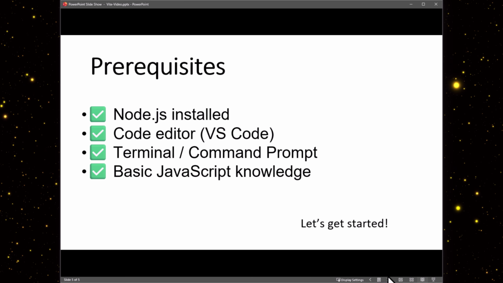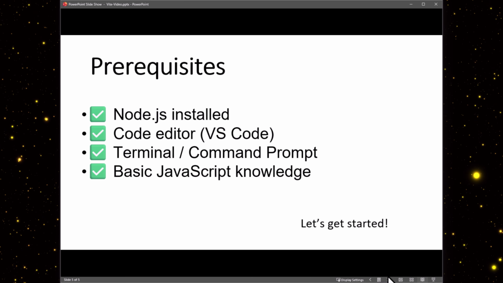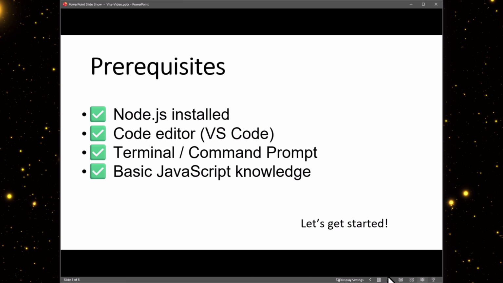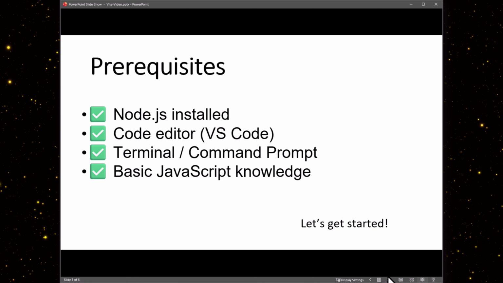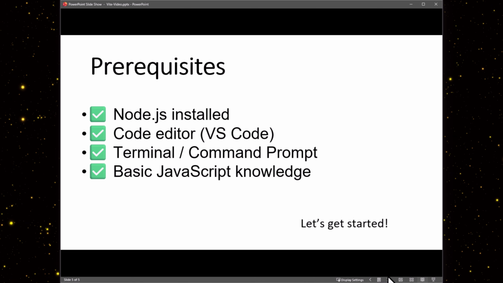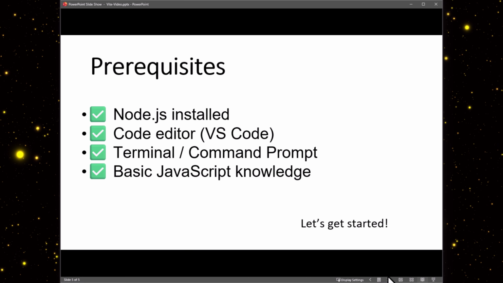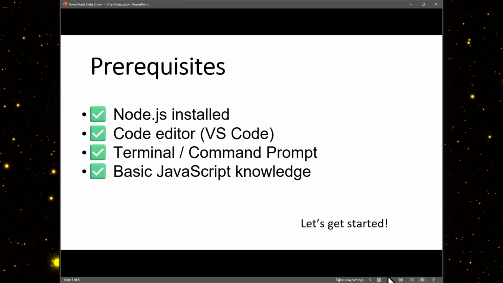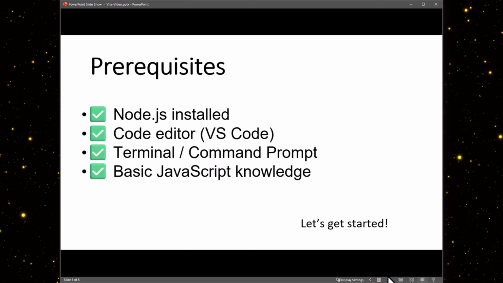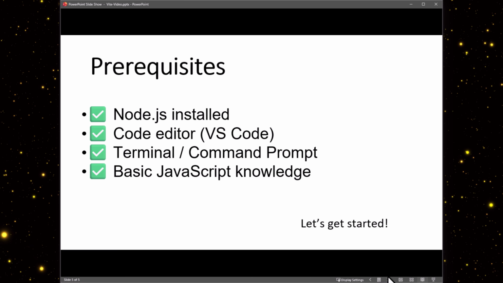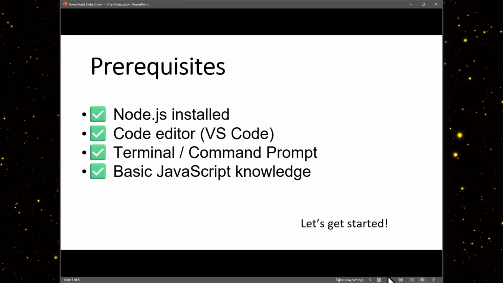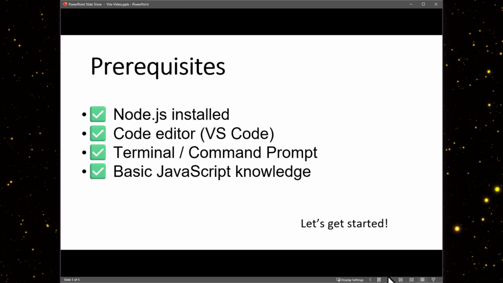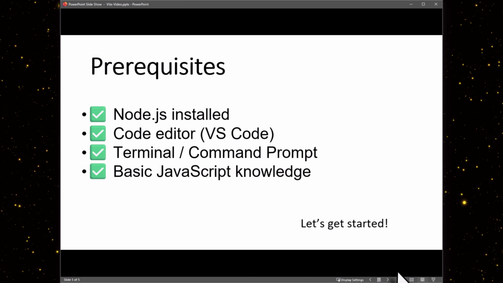What are the prerequisites? Your system has to have Node.js pre-installed, or you can install it from nodejs.org. You can use any code editor. I am using VS Code for now. You can use terminal or command prompt, whatever you are more comfortable with, and then some basic JavaScript knowledge. So let's get started.